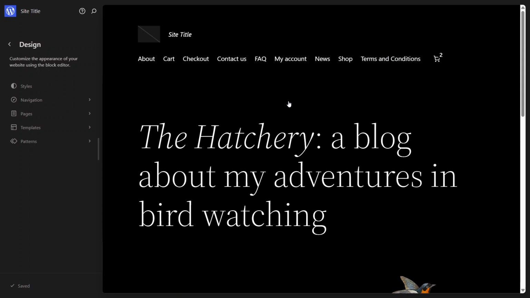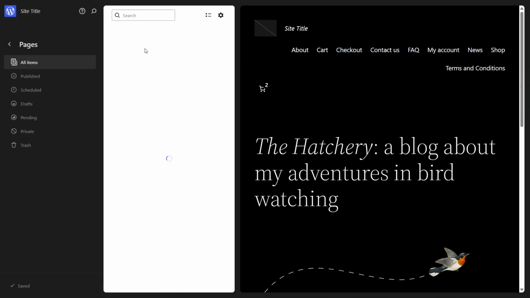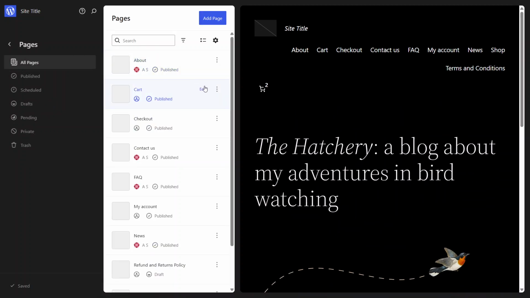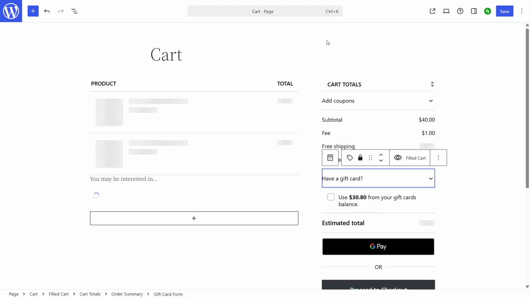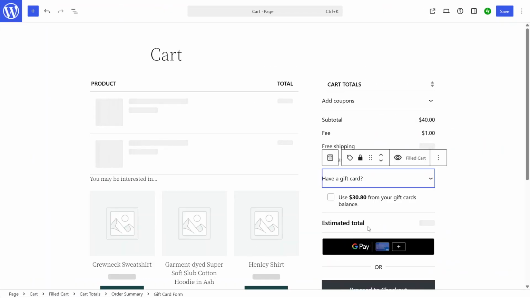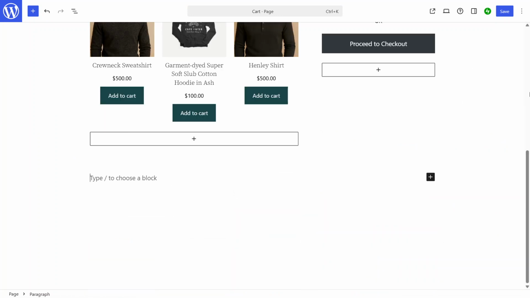Once the editor loads, shift your attention to the left panel. Open Pages, and a drawer will slide out listing your site's pages. Find the cart page, hover over it, and click the Edit button that appears. Give it a moment to load the visual canvas. If the preview shows a different template, switch the preview so you're looking at the cart page specifically. This ensures you're editing the correct place where the checkout button appears.